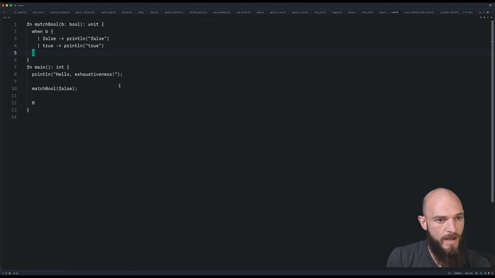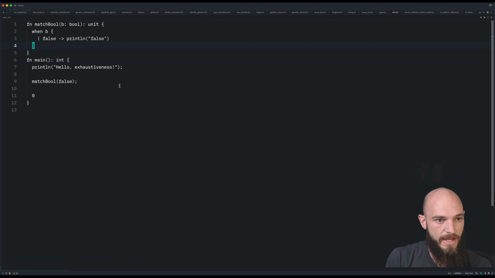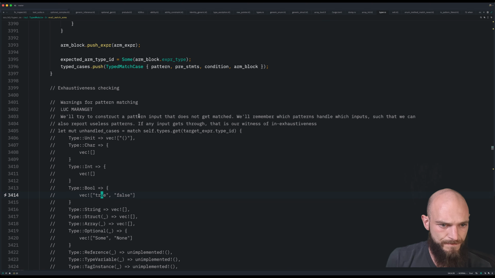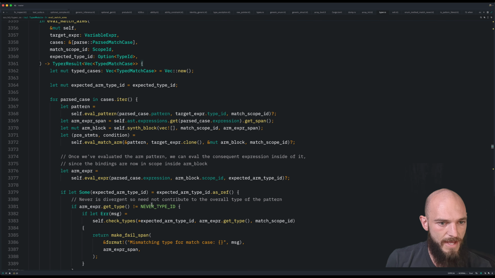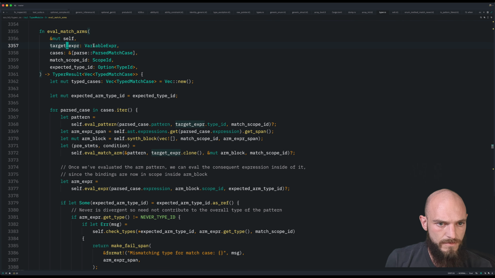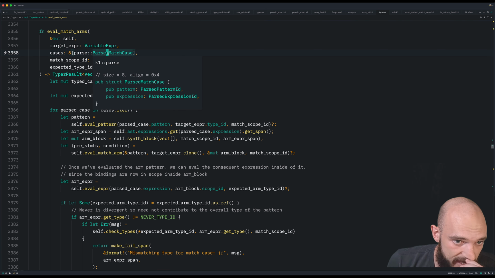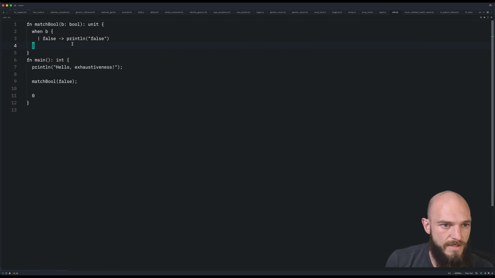So let's start with an unhandled Boolean case. And I'm in the middle of a function called evaluate match arms. So I already have my cases. These are a pattern and an expression. This would be a pattern and then an expression.